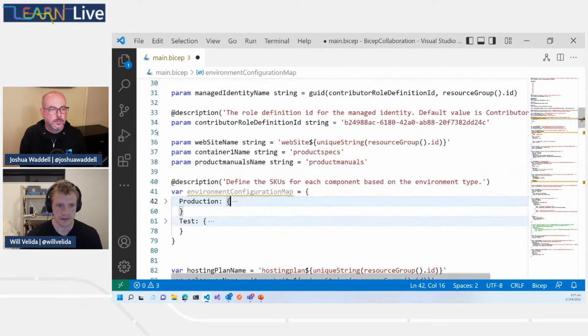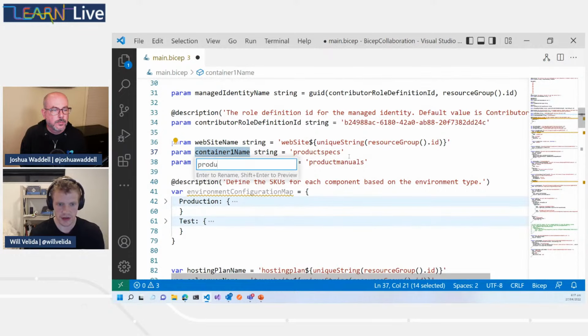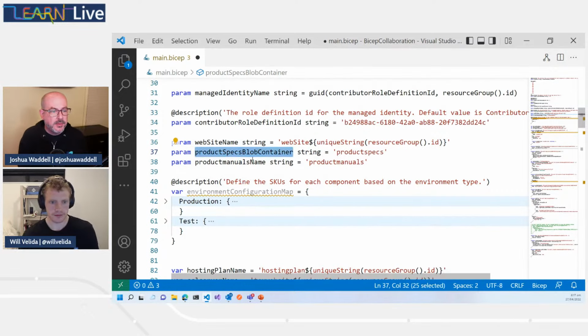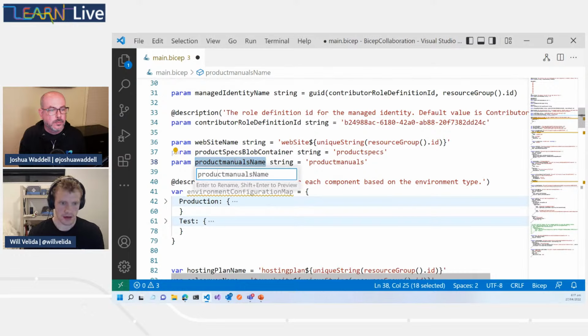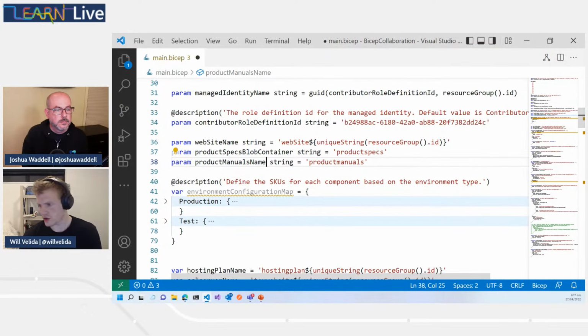This container name isn't getting to me. So what I'm going to do is go product specs container. It's a blob container as well, so I might just put blob container there as well. What do you think? Yeah, absolutely. Getting rid of container one name is what we need to do here. Cool. And then we'll use some camel casing for this as well. So again, F2 name's fine, it's just the camel case there as well. Cool. Okay.